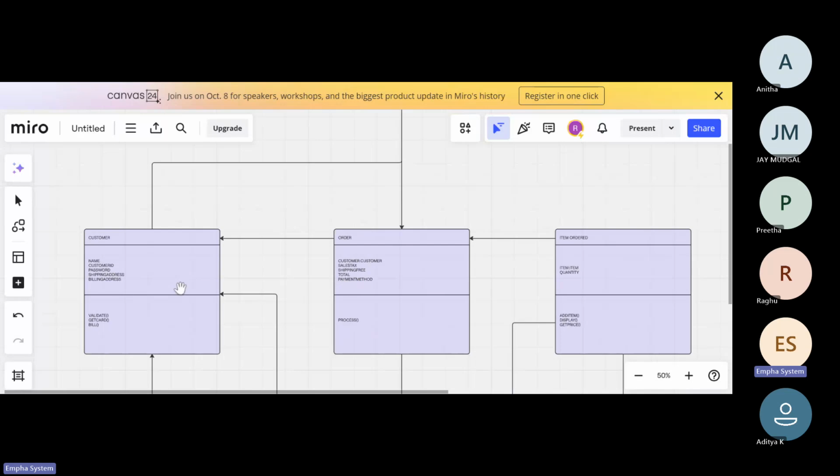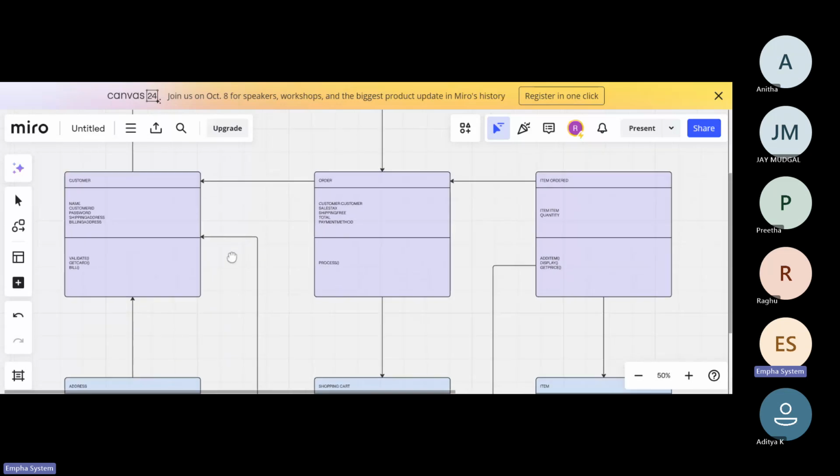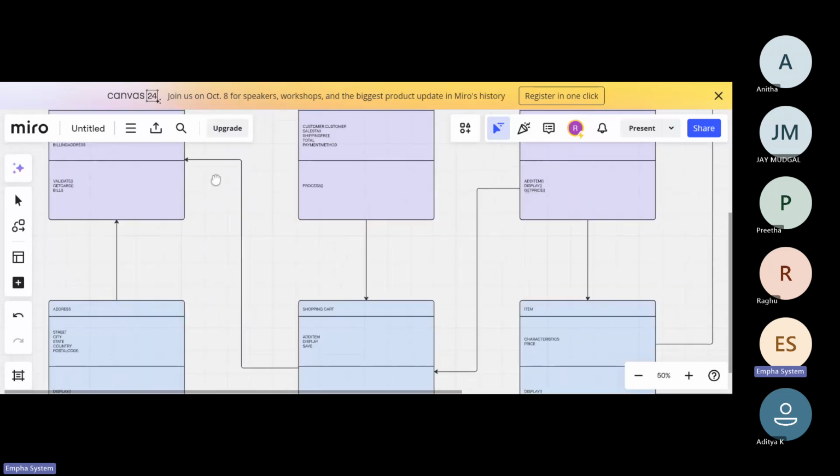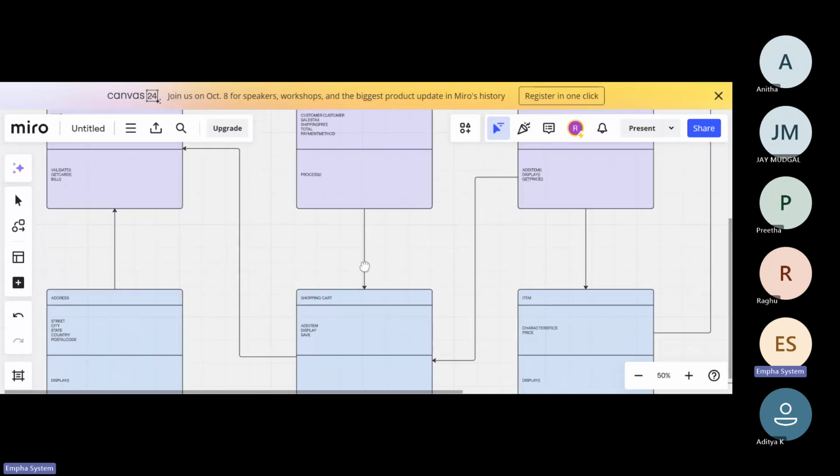Some of the things you already know, like for a customer, what other things can be there? A customer name, customer ID, those things will come from the database. Customer ID, password, those kinds of things you have to mention. And of course, your team is going to help you there. So this is the process of ordering an item: how the shopping cart works, how the address is going to map with those items. Everything is covered over here.